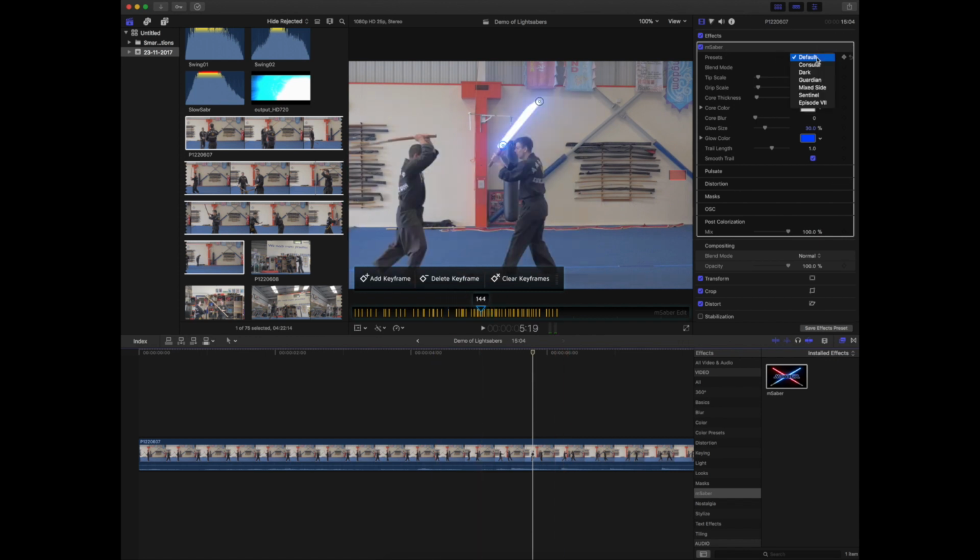Some of the presets up here, you can change the color of the lightsaber. So you can be a consular, which is obviously sort of the yellowy green color, dark, which is the Sith Lord's, guardian, nice blue, mixed side, which is a sort of a purpley color, sentinel, bright yellow, and episode 5, which is red. We've got like the lightning on it.